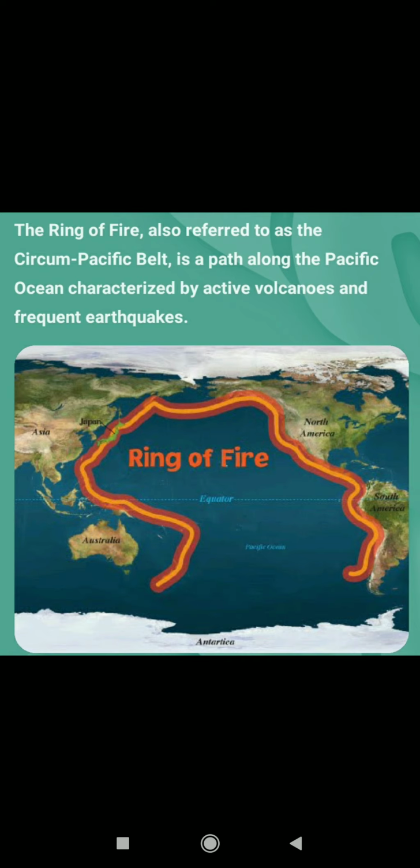The Circum-Pacific Belt around the Pacific Ocean is characterized by these active volcanoes and earthquakes. This Pacific Ring of Fire stretches across 15 countries, countries like Indonesia, New Zealand, Papua New Guinea, Philippines, Chile, Japan, United States, Canada, Guatemala, Russia, and Peru.